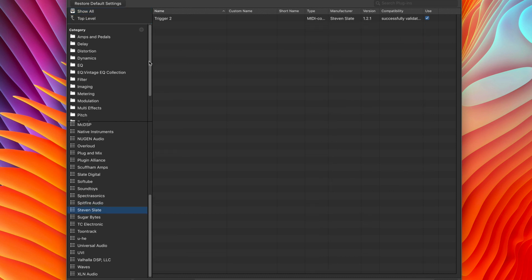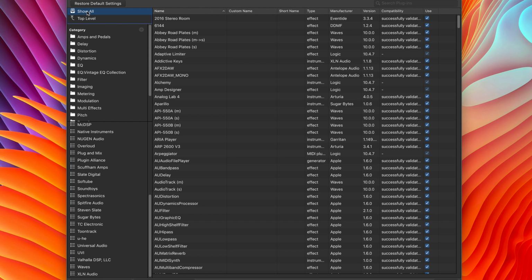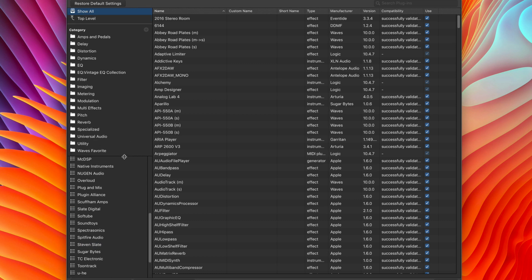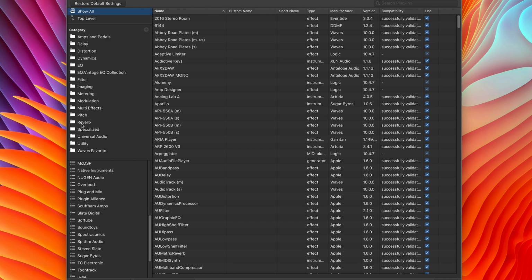But then the next section I'm going to show you is where I think some of the real magic in this program, or this part of it, really helps. And that is in these folders. When you buy Logic Pro, they've already added folders for different categories like amp pedals, delays, distortions, dynamics, things like compressors, EQs, imaging, metering. So these categories are already here, which is super handy.